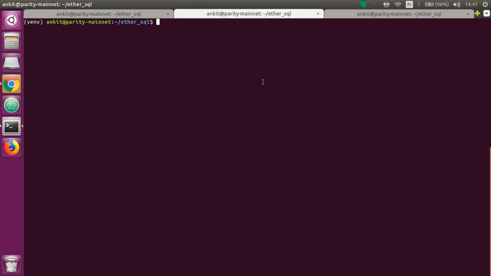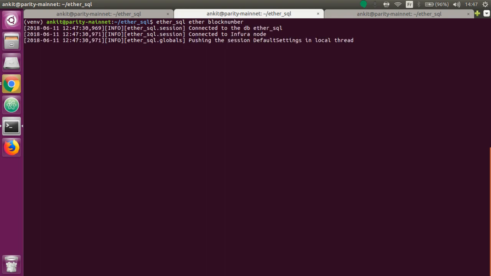So the first command line option that you can use is to get the current block number in your connected node. So we see our current block number is almost 5.7 million.